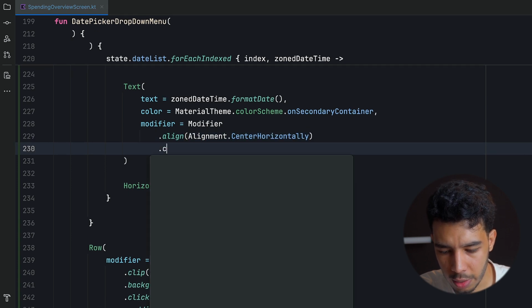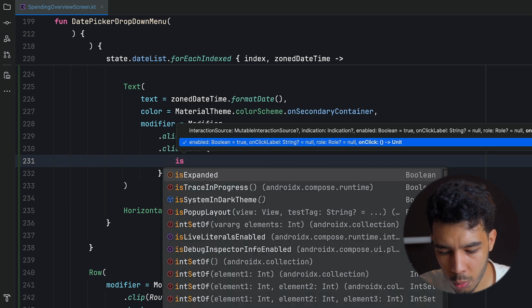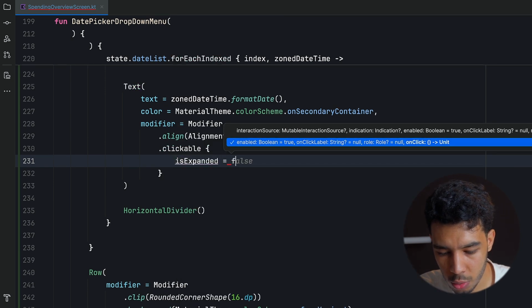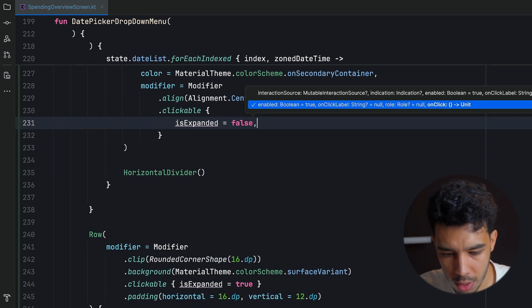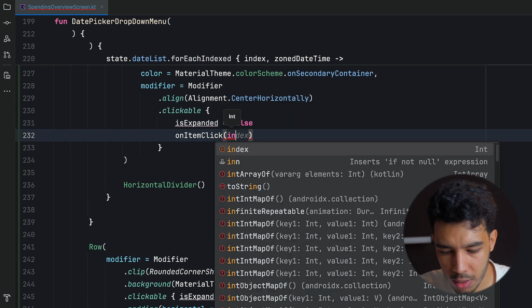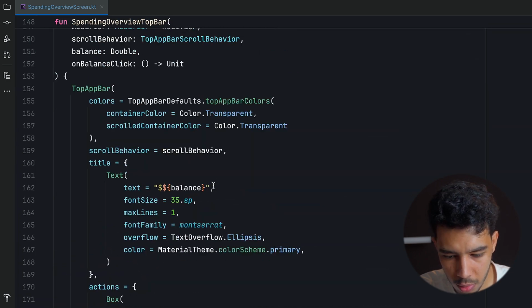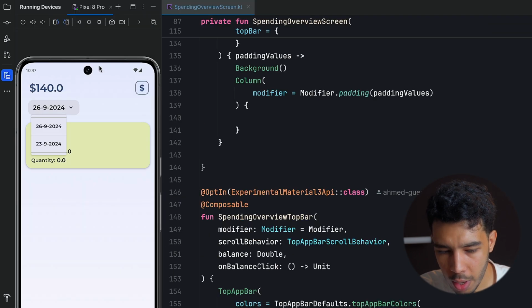And then make it clickable. So clickable. After clicking on it, I want to, of course, close my drop down menu. isExpanded is going to be false, and then I want to pick a new date. So onItemClick or onDateClick, pass in the index. That's it for it. I think I already called that. I can go ahead, run the app.